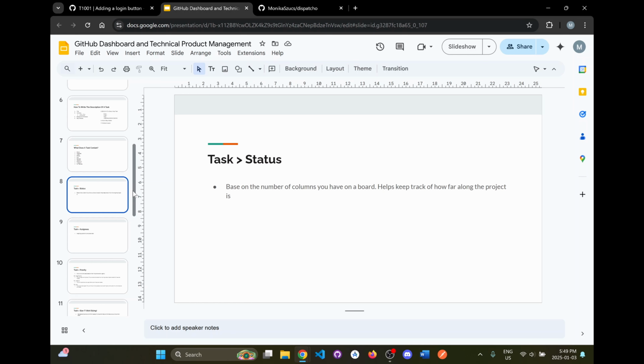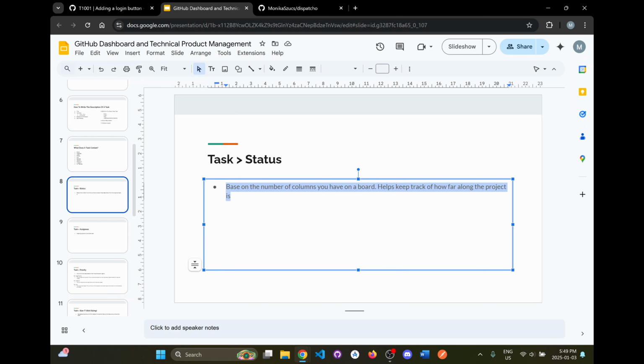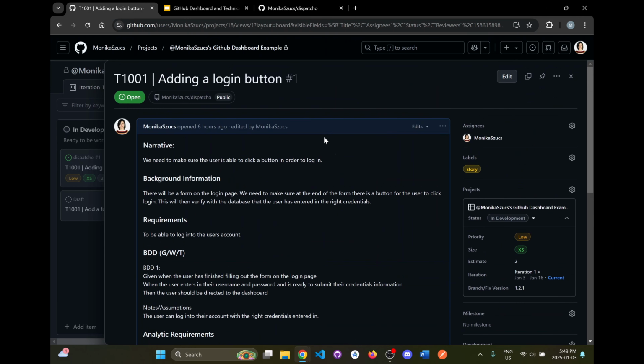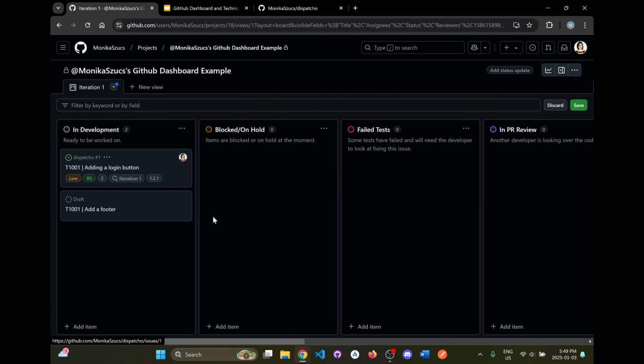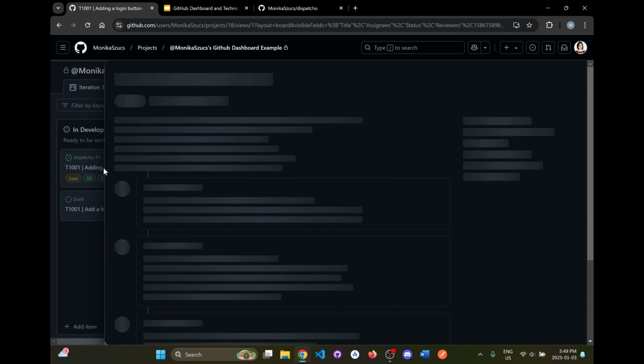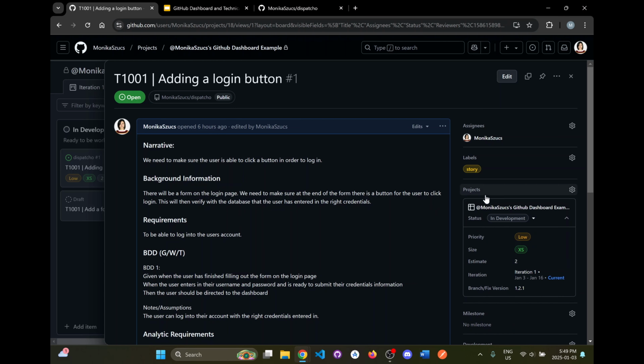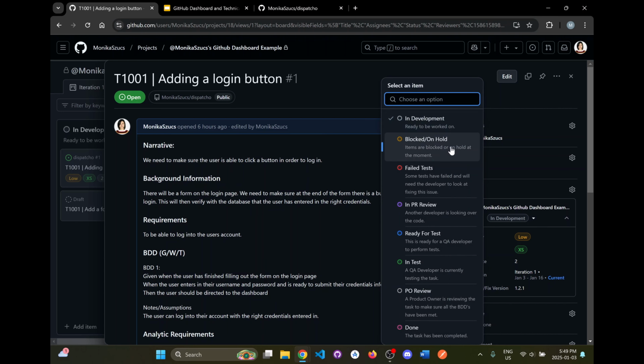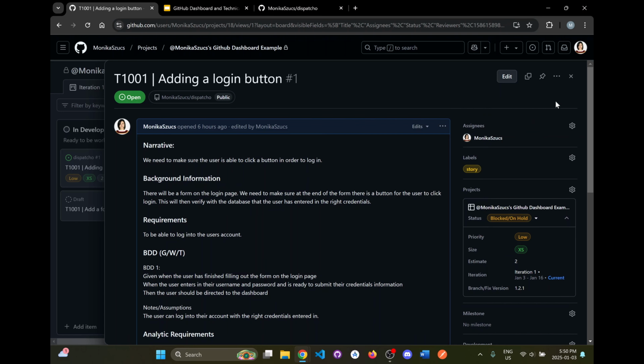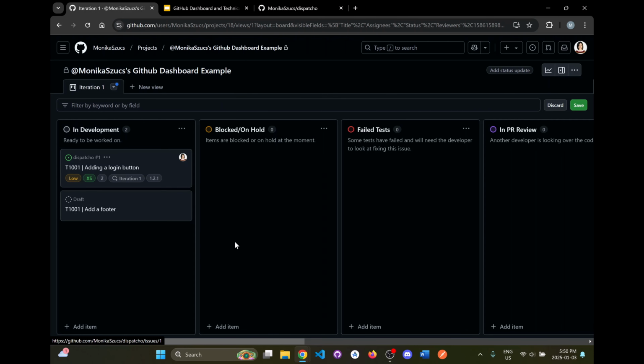And let's get into our first one. There's a task status. Task status is basically based on the number of columns you have on the board, and it helps keep track of how far along the project is. So if we take a look at our board here, the status here, if we go back, yeah, let's just click on it. Status here, status is in development right now. If I click here in the status and I click blocked or on hold, and then I exit, I might have to refresh the page here.